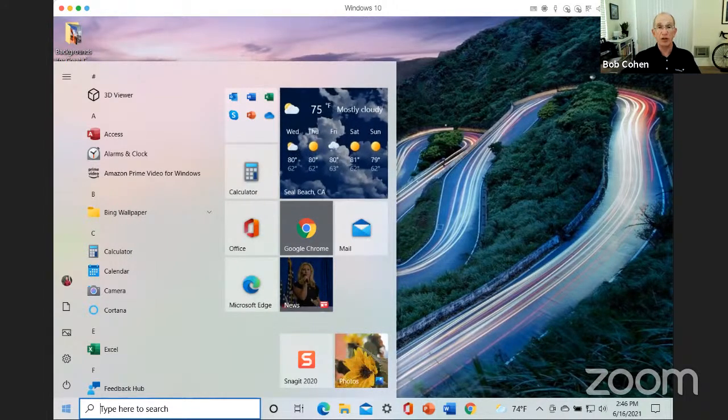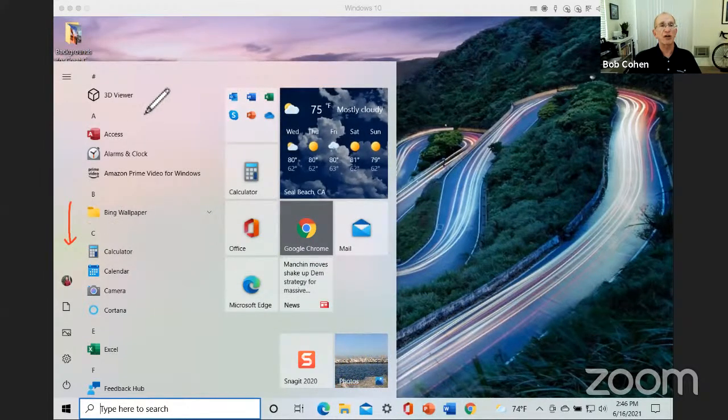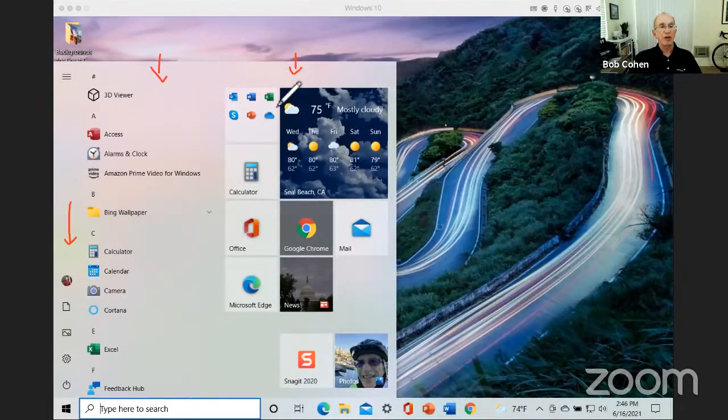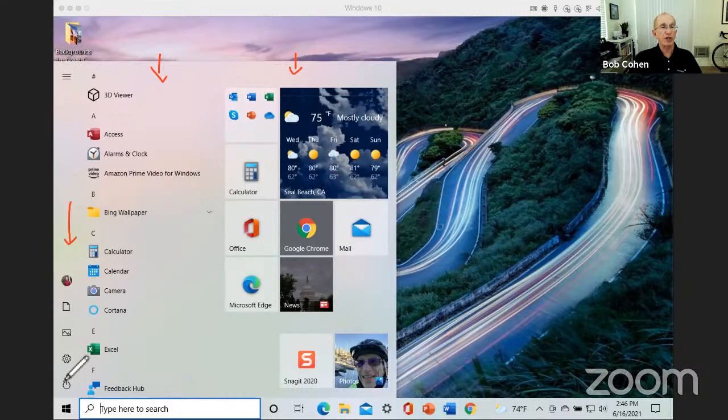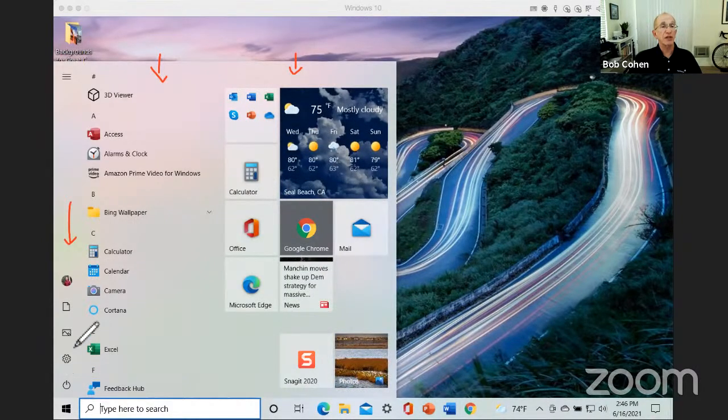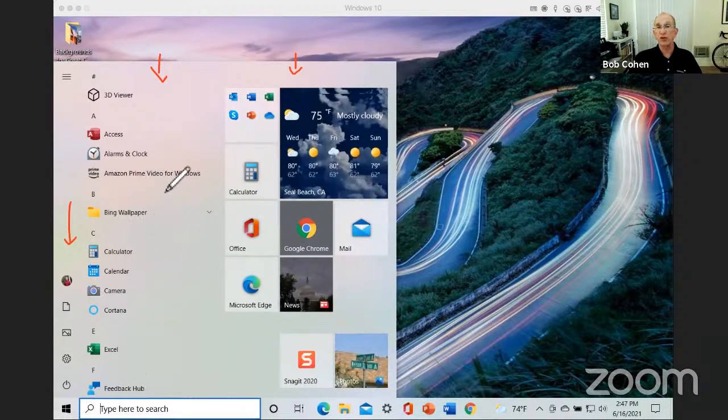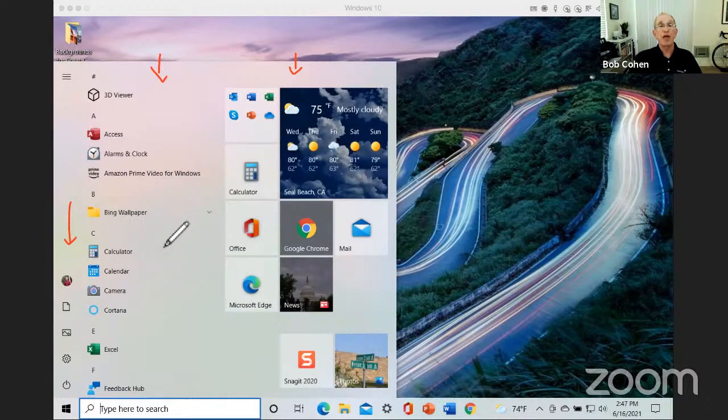It's got 3 columns. Column number 1 is this one, and they're not in any order. Column number 2 is this one, and this is column number 3. Column number 1 has some quick shortcuts to power and settings and photos and documents. Column number 2 is an alphabetical list of all the applications I have installed on my computer. And column number 3 are some shortcut tiles that give me easy access to applications I might want to get to quickly without the need to scroll through.